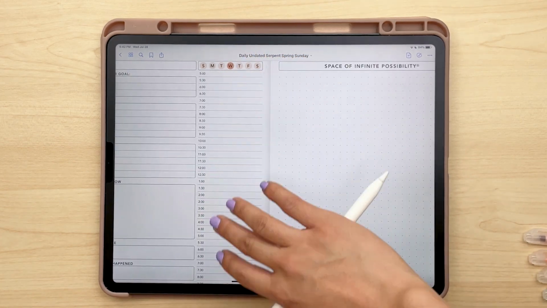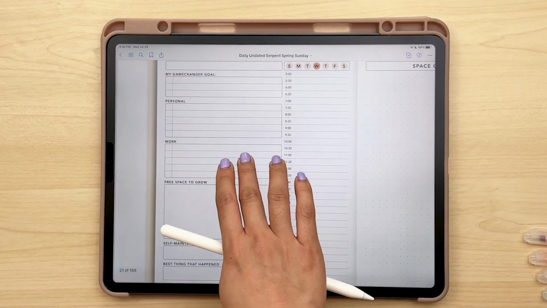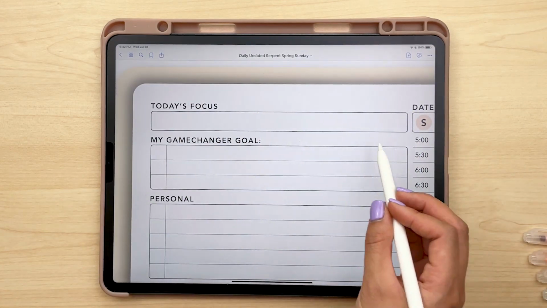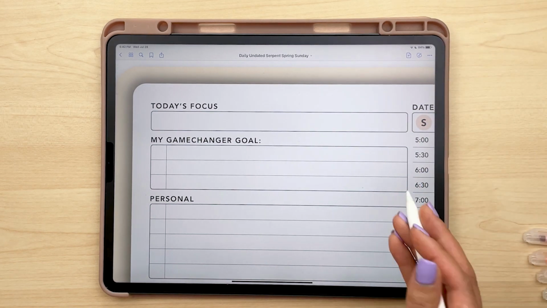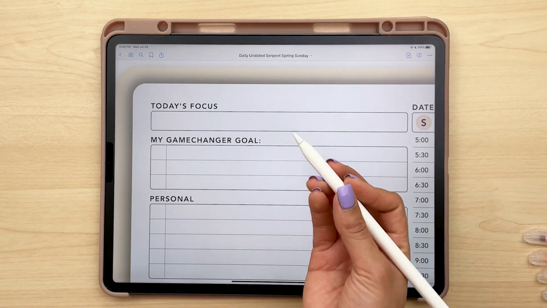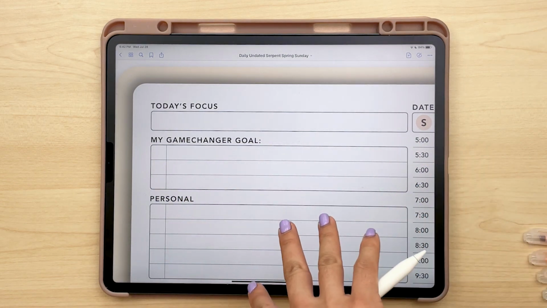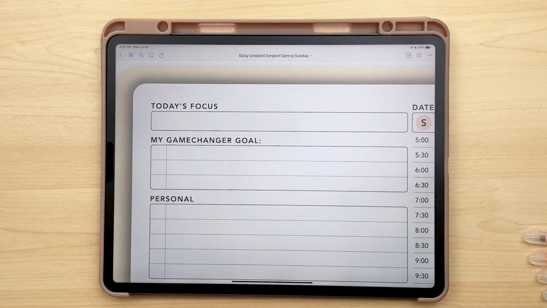So first off, you have your day broken up into different time slots over here. And then we have a place for you to write out your focus for that day. Over here, we have a place for you to write out your game changer goal, again, because we want you to kind of keep that in mind throughout the day. You don't want to just goal set and then forget about it. Here is a place for you to remind yourself what's your game changer goal, and then what are some steps that you can actually incorporate into your day today to help you get closer to that goal.